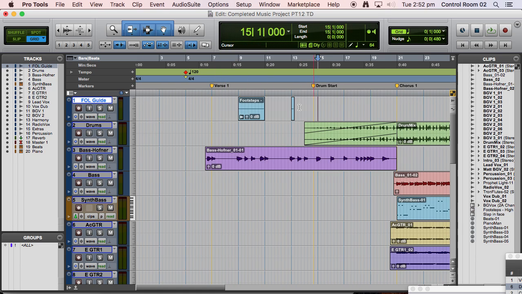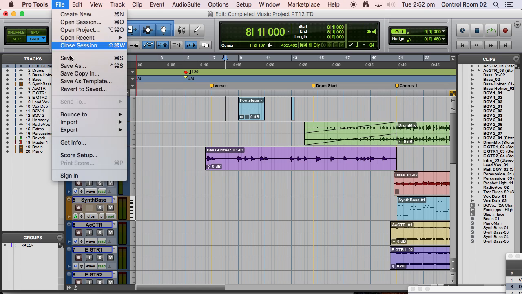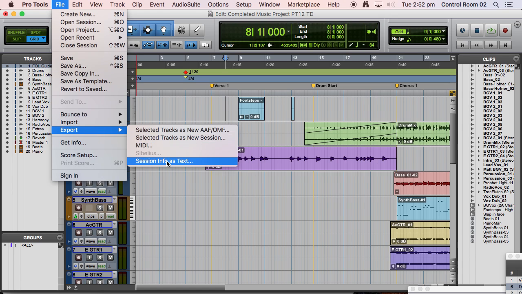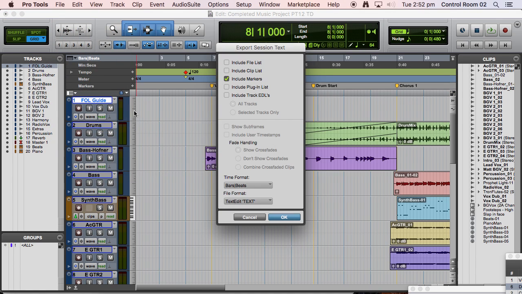If I want to export that, I can select my track, go File, Export, Session Info as Text, sorry. And this time I've already done the markers, so I'm cool with that, that's fine. I've got various other options in here though. File list, clip list, plugin list. This time I want to include track EDLs. Now, EDLs stands for Edit Decision Lists.